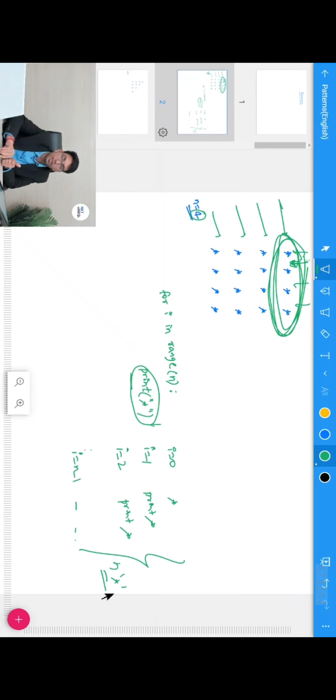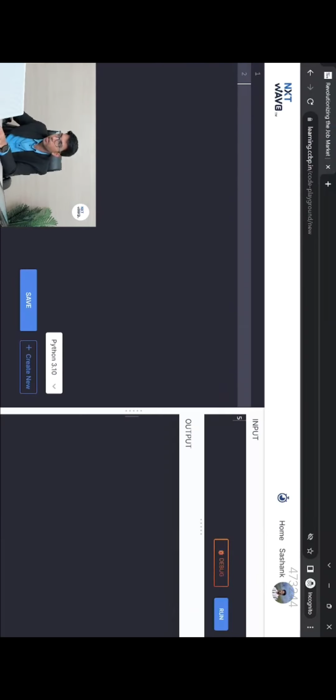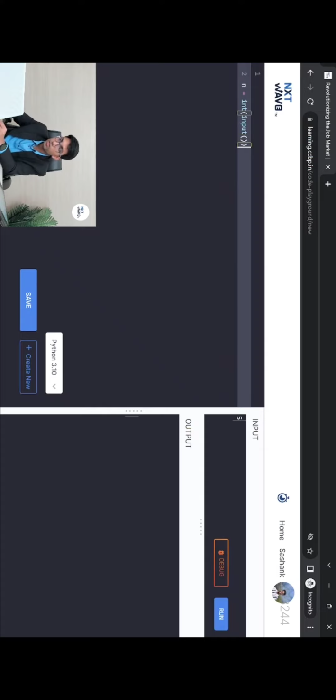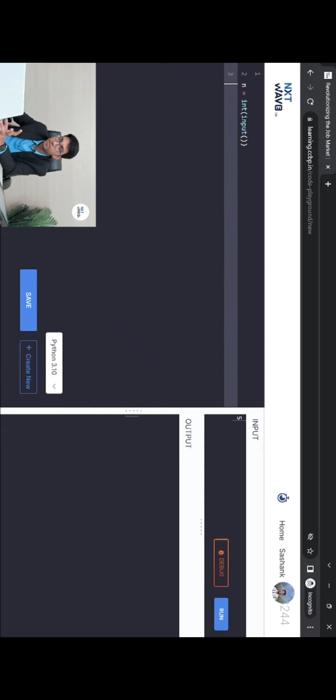Okay, so let's try running this code and let's see if it works. So first, what should we do? We should read our input. Let's read the input: n equal to int of input, a type conversion from string to int. By default input will read everything as a string, so we're converting it into int with this keyword.